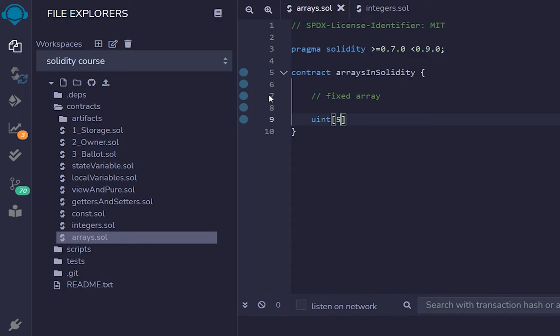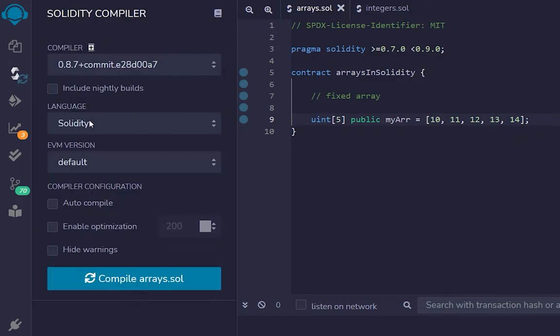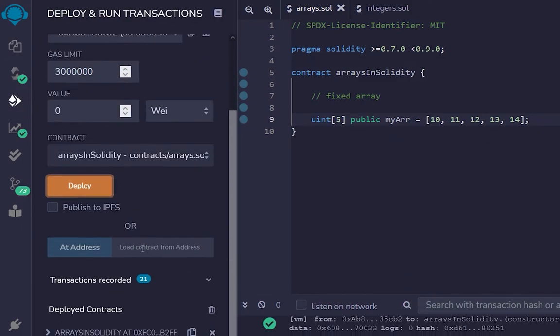So I want to store 5 items in my array, and then we have to specify the visibility. I will make it public, and the name of the array will be myArr, and that's how we declare an array. And to initialize it, we simply put equal to, again square brackets, and let me put some values in here: 10, 11, 12, 13 and 14, and those are the values in my fixed array. And that's how we initialize the fixed array. Let's go and compile it. It works, and deploy it.